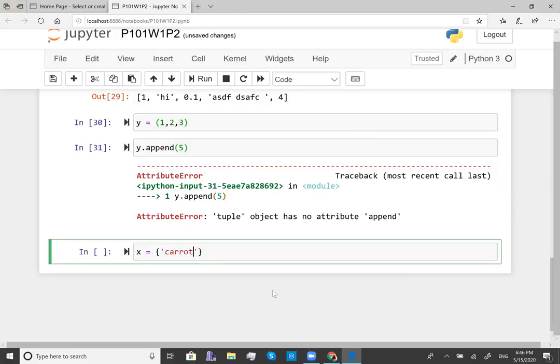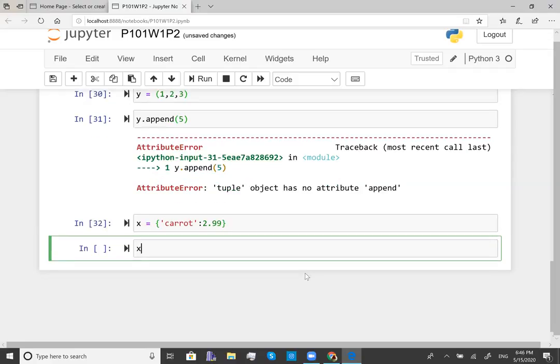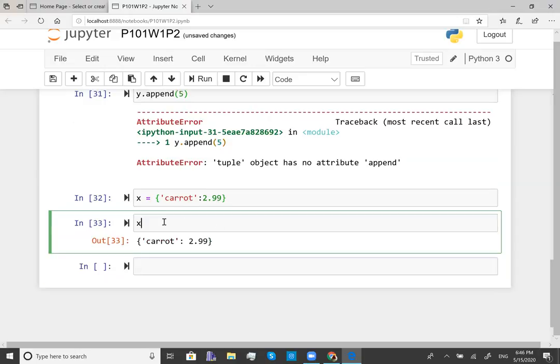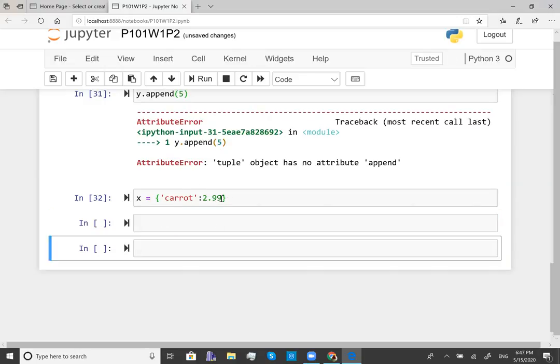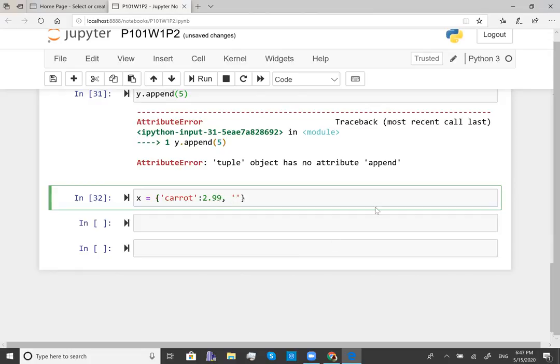Okay, so carrot. This is going to be like a grocery store thing, and I'm going to do carrot is $2.99. Okay, and then I could just get X. It kind of is a list. Anyway, let's see what else. Quentin, name a fruit. Apple. Okay, apple. Apple is going to be $4.99.